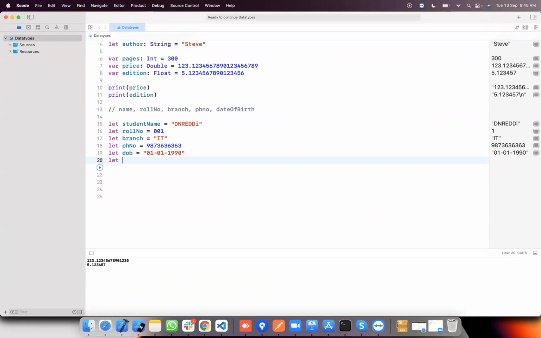Let is text student equal to true. Okay, this is Boolean. It only stores true or false values. To store a true or false value, you need to take a Boolean identifier if you want to specify it explicitly. Otherwise, you can simply ignore and assign the value.